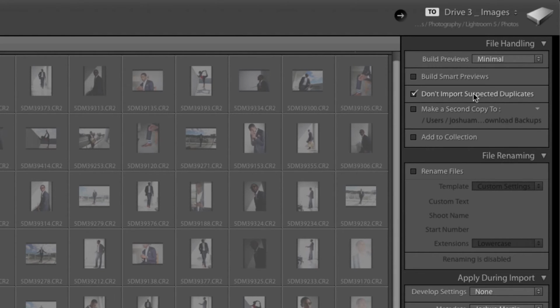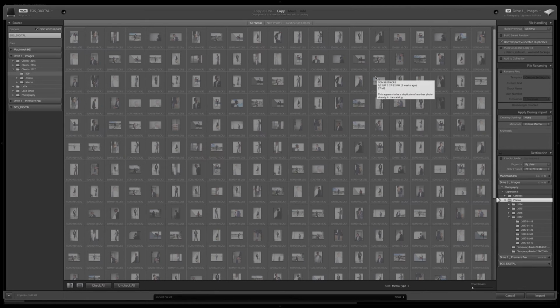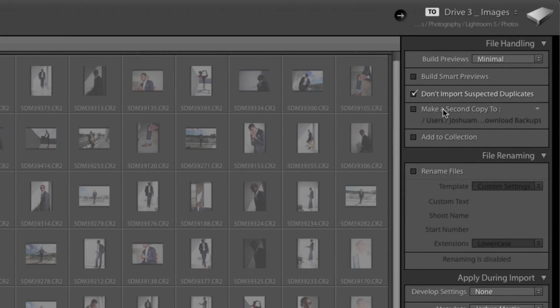So if you already have images on your card and you haven't cleaned them off and you shot a new photo shoot, instead of worrying about duplicates and having to delete them later, I just keep this on, and that's what Lightroom is doing right now. It's graying out the ones that are already there. This is a great option, but I don't have a secondary hard drive to make this second copy. I would like to do that actually in the future.